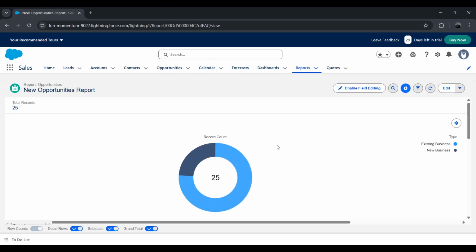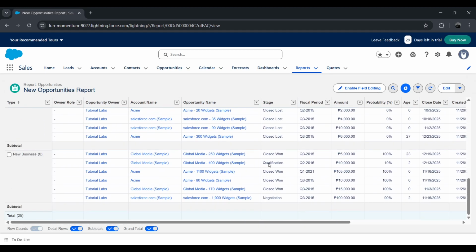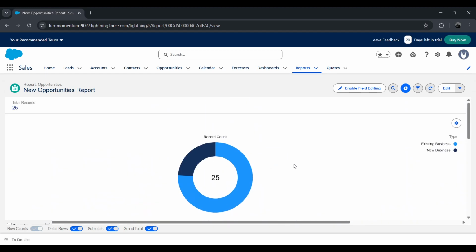And there you have it. You've successfully built a custom report in Salesforce Lightning Experience that can help you make better data-driven decisions.